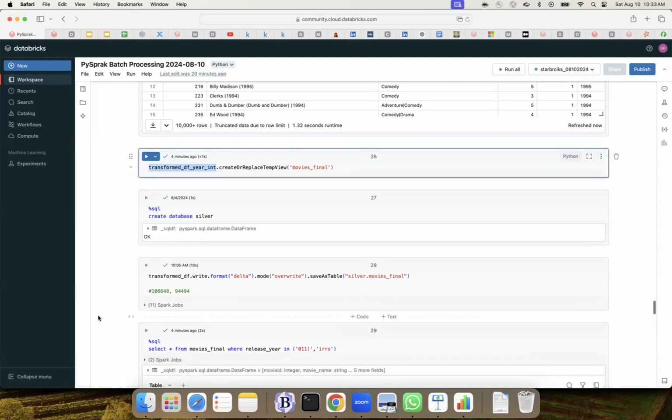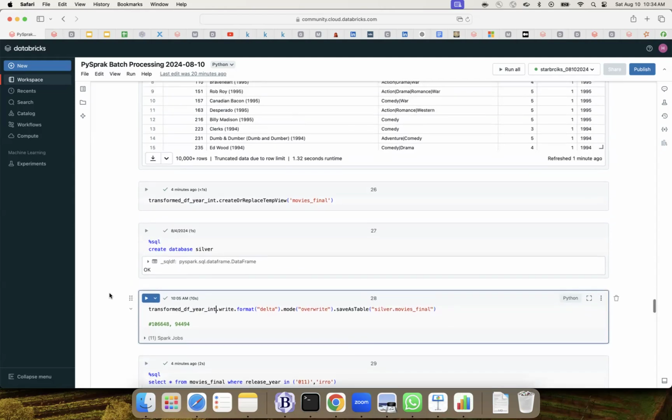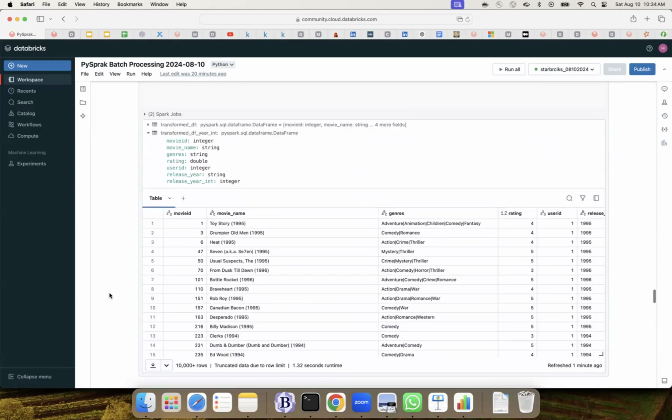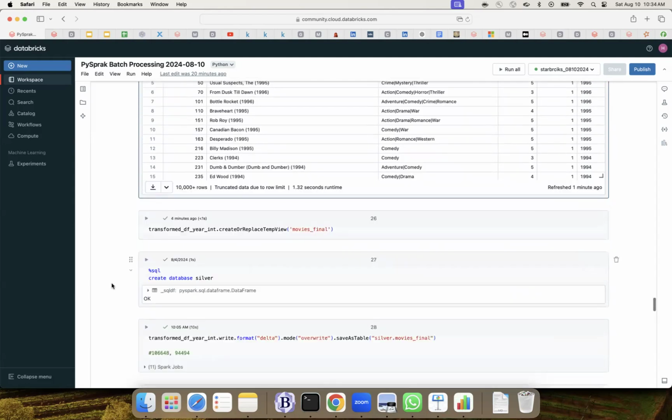So by default, the data type will be string always? Yeah, it will infer the data, right? So whatever data you have, it will try to infer, but it's not always string. See here, movie ID, it is still integer. Rating is double. So it's based on the data you have.